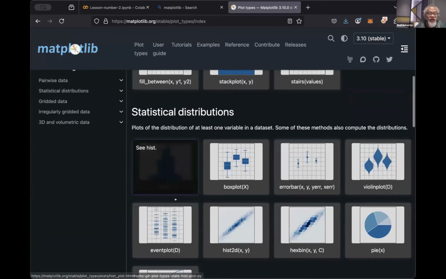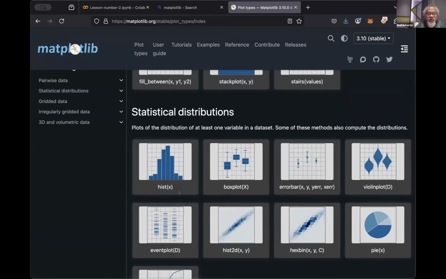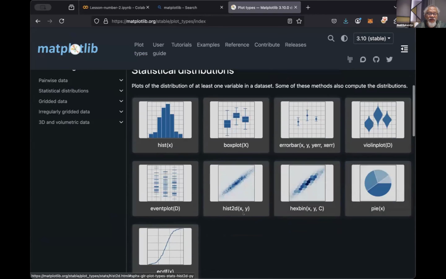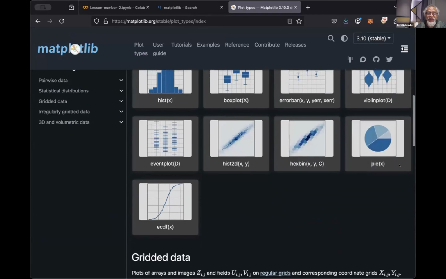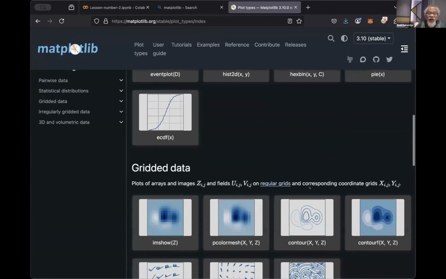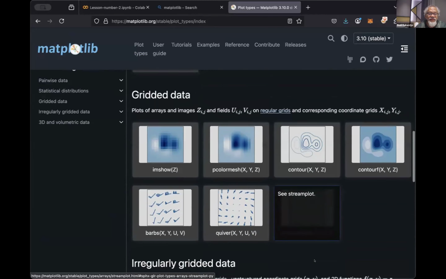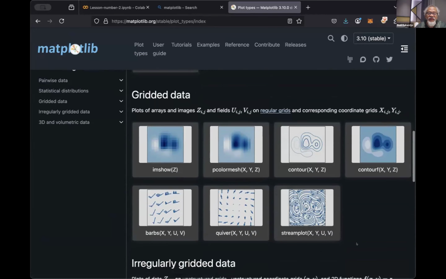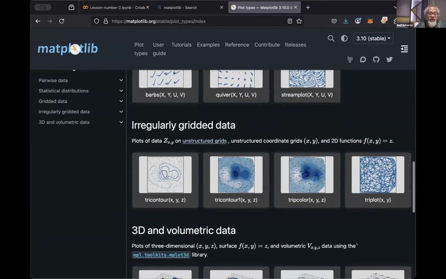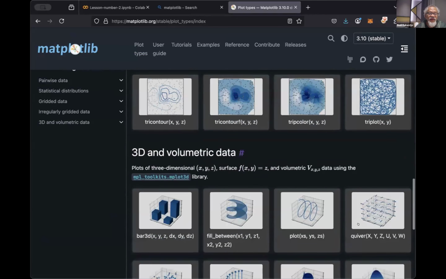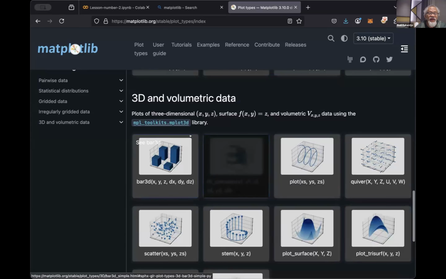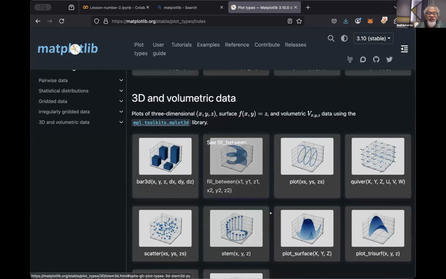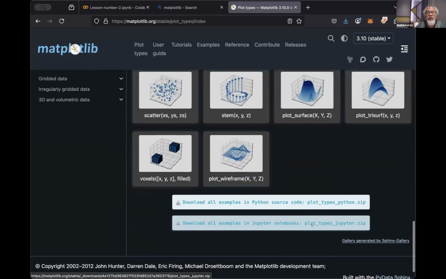It can also do statistical plots: histogram, violin plot, histogram 2D, hex bin, pie chart. Grid data, you can have some kind of contour, and this one, irregular gridded data. You can also even plot 3D plots. Okay, so it's also possible with Matplotlib.